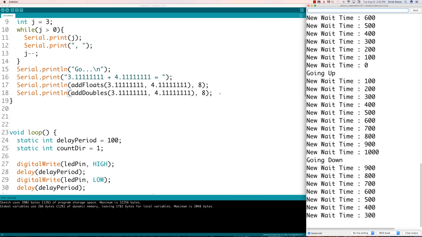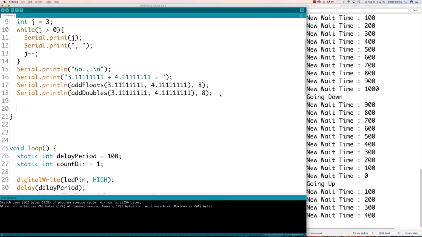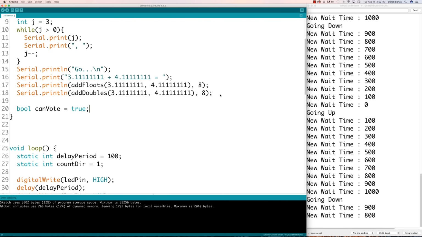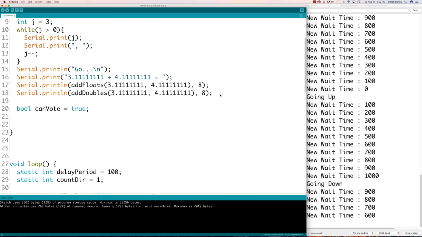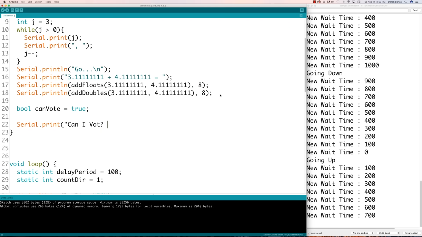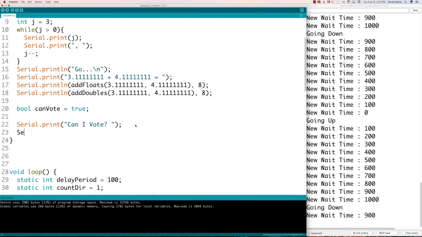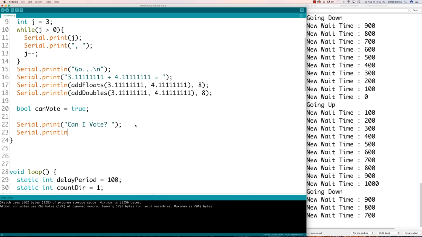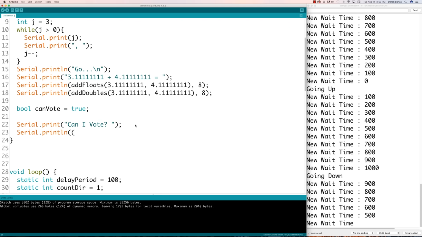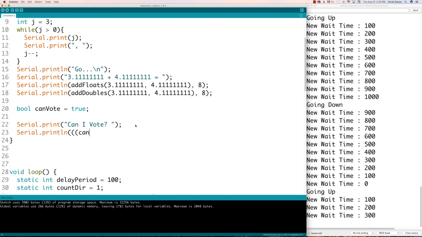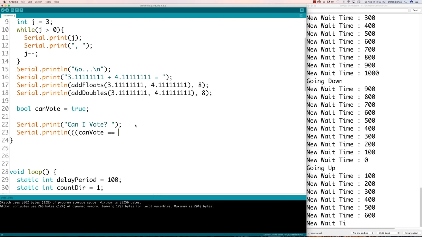We also have additional data types that we can work with, and I'm going to show you pretty much all of them right now. We're also going to have booleans, which can either have a value of true or false. I'm going to say can vote is equal to true. Then I'm going to show you another way of doing things conditionally, and this is called the ternary operator. So I'm going to print 'can I vote', and then follow that up once again with another print line, and I'm going to put my condition inside of here. I'm going to say can vote, if it's equal to true.